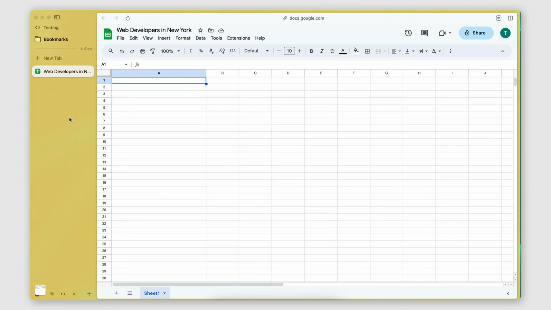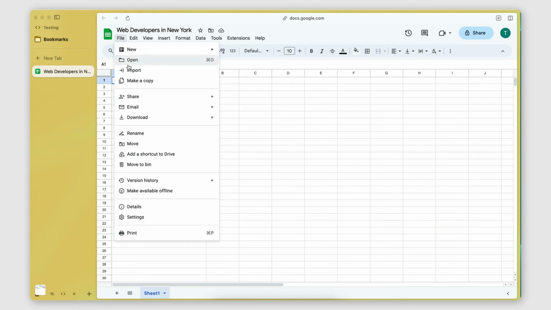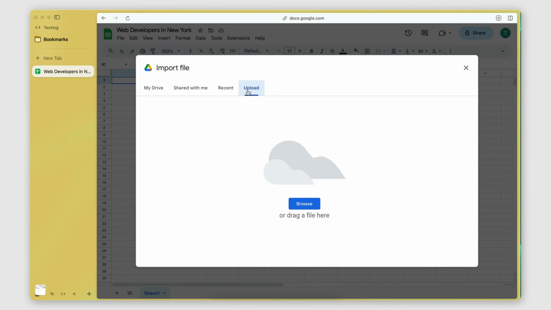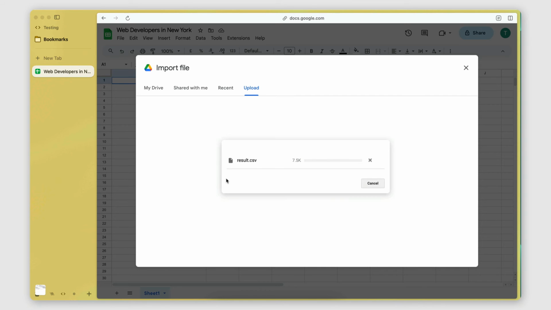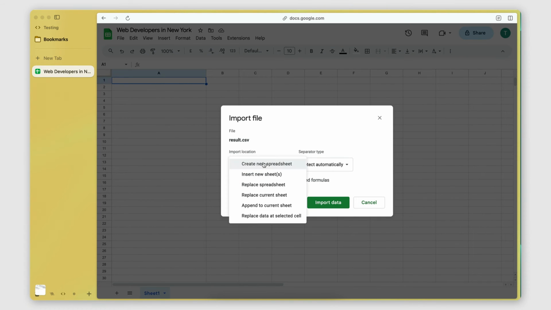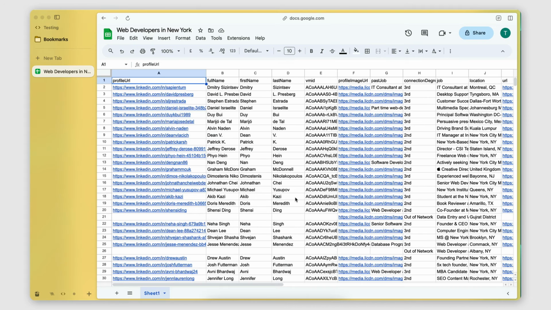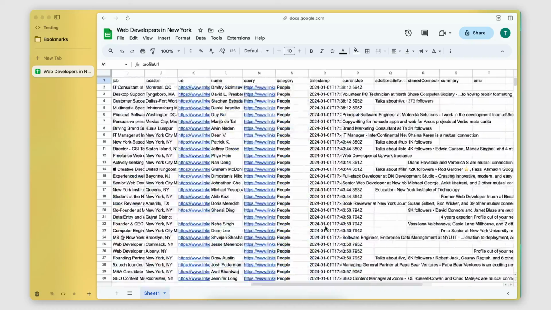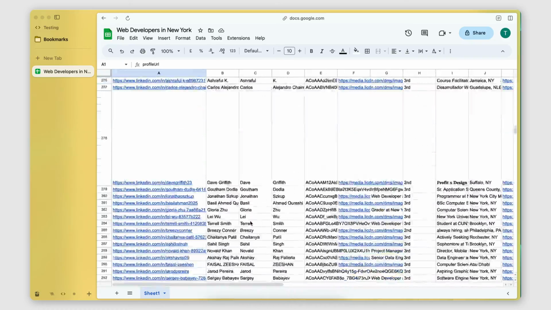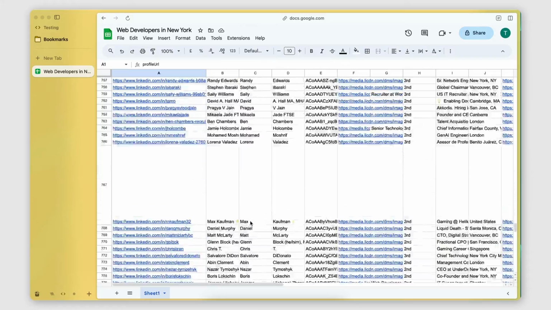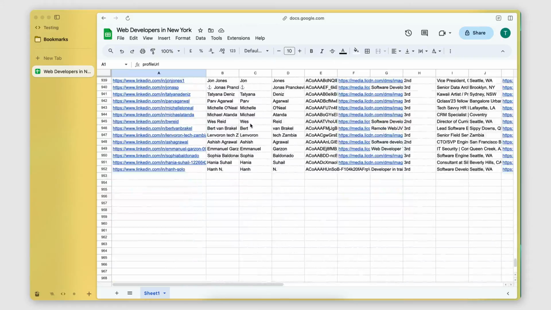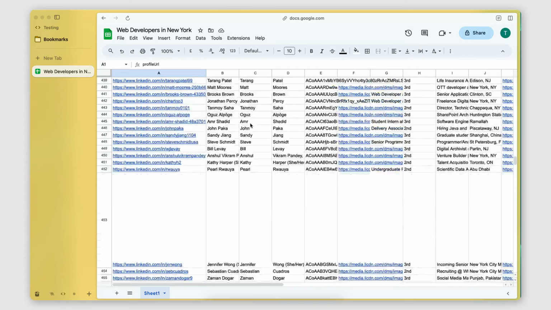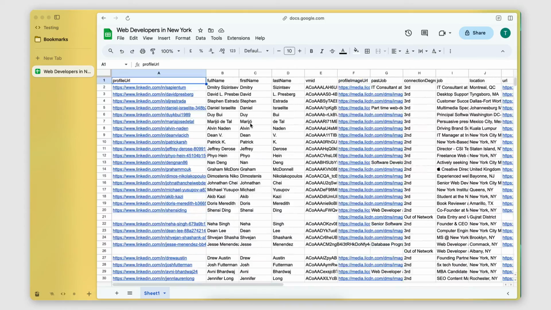And now if I go to my spreadsheet here, so I set up a Google Sheet, and I'm just going to go to File, Import, and I'm going to upload. I'm going to replace current sheet, import. There we go. So this is all the data here. And there should be about 950 something rows here. Correct? Yeah, so this is how you export your LinkedIn search results to a spreadsheet.